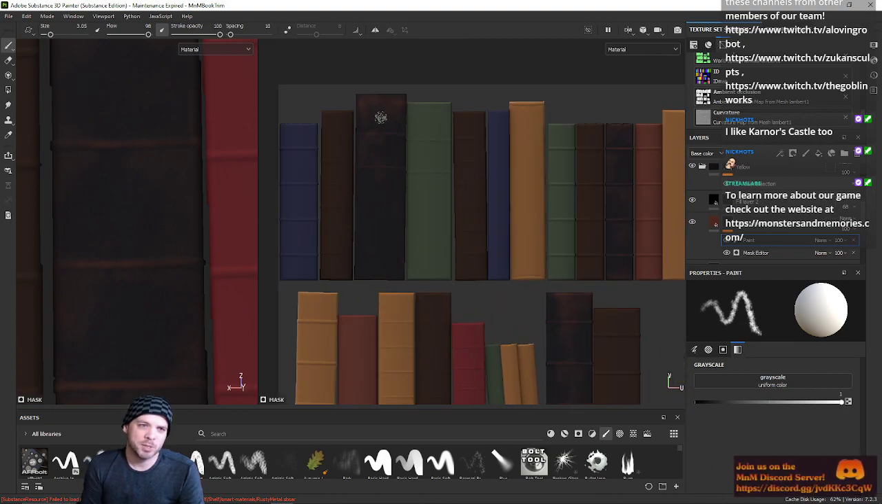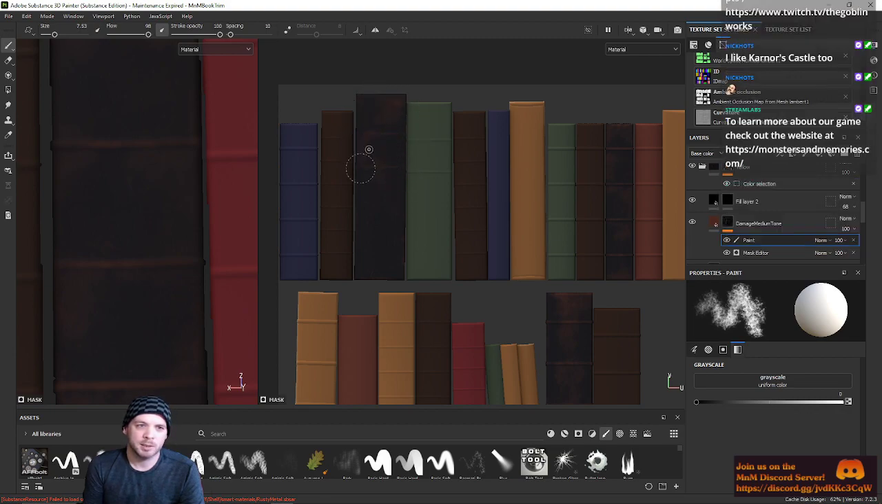Big fan of the way this one's turning out. This book specifically. Patterned.